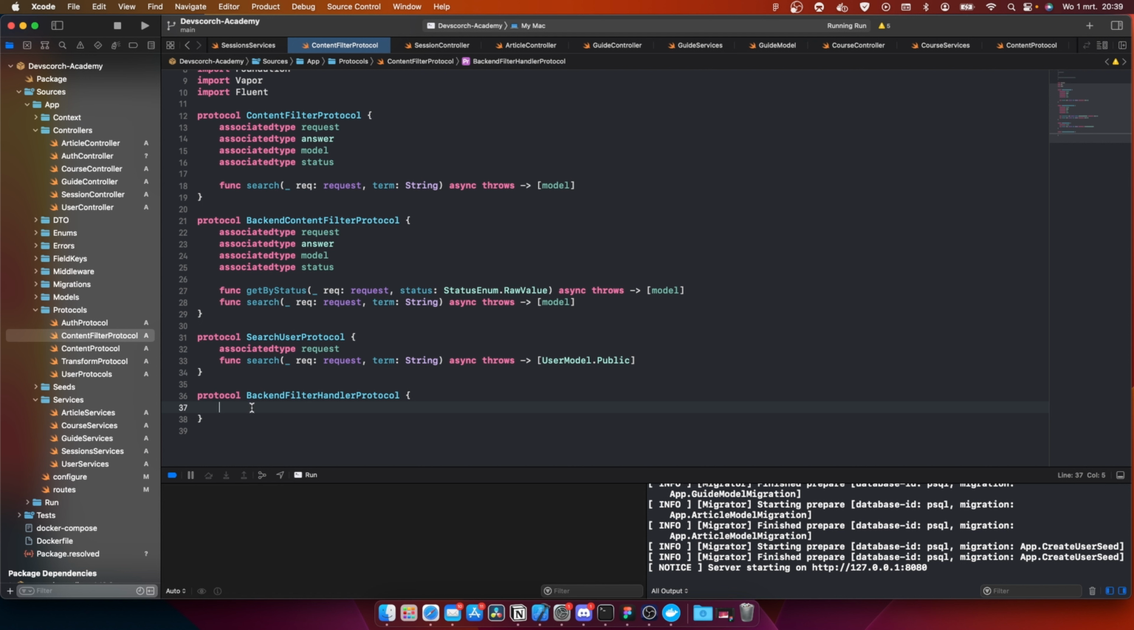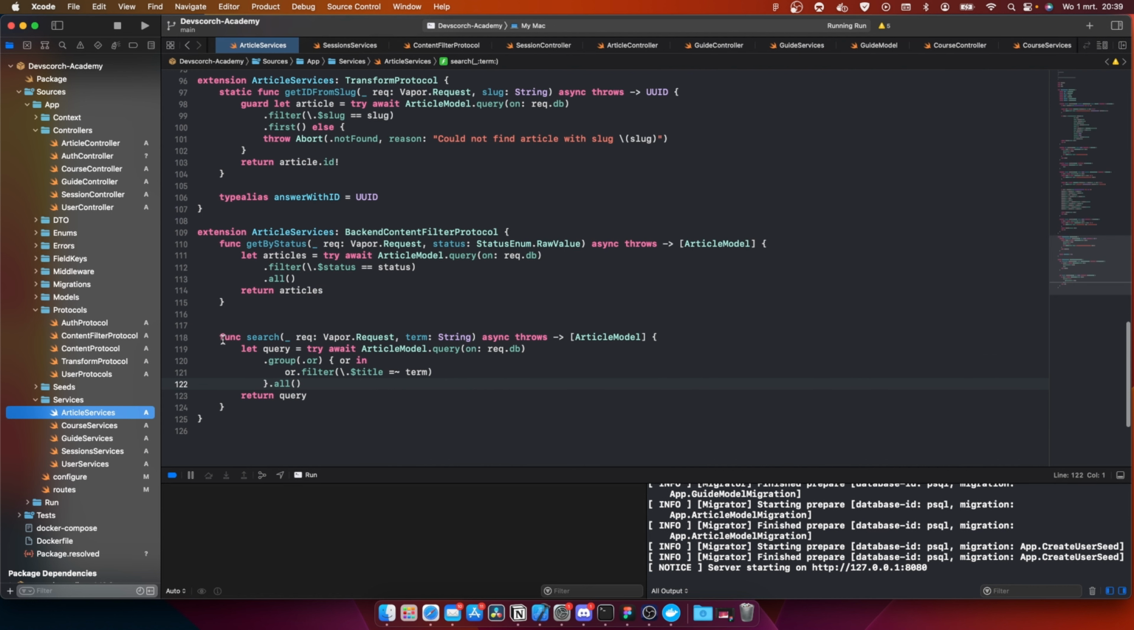So the backend filter protocol, we're gonna call func. Oh, this has to be static func. I'm really sorry. Otherwise this is not gonna work. Static. And this one as well. Static. Static. This one as well. And we actually have to go back to the article servers really quick. We have to make this all static, otherwise we can't call them.